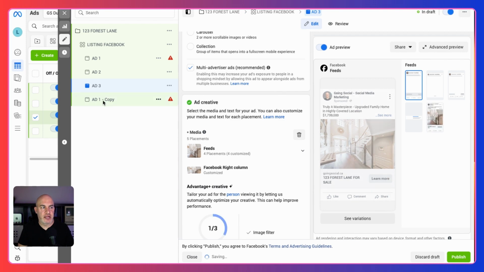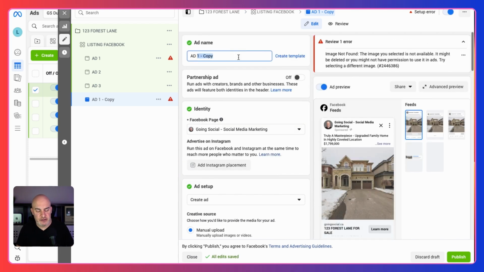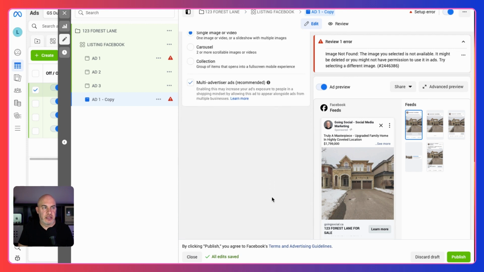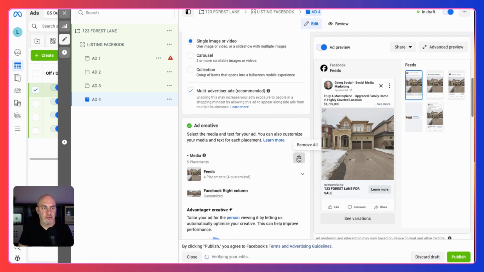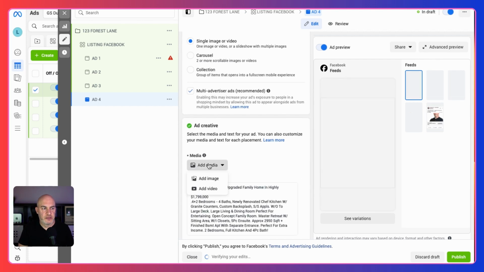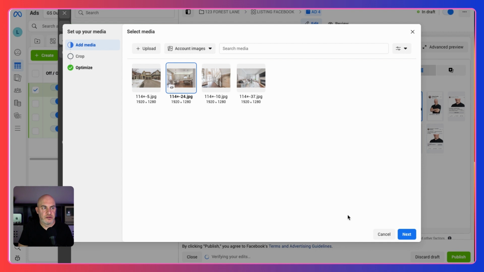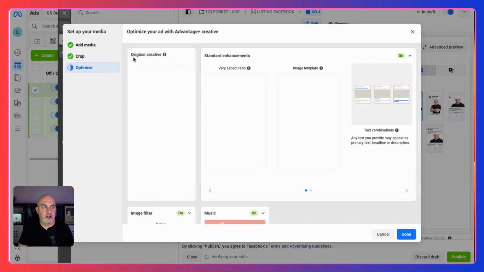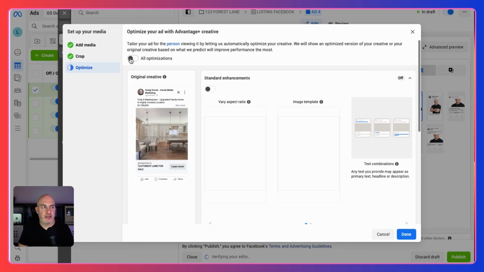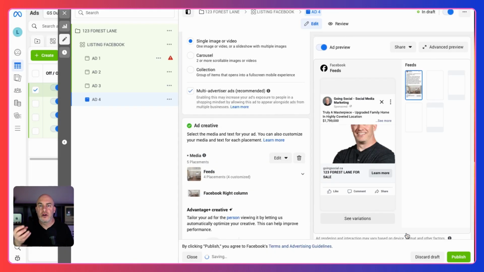And what I'm going to do with this one is I'm actually going to change the copy as well. Again, you don't have to do this kind of thing, but I'm just going to show you as an example for this video. So we're going to come in, delete, add a new image, choose the other image, next. So the point here is that we've got one campaign, and what we're doing is we've got different images because I don't know what image is going to hook with my audience.